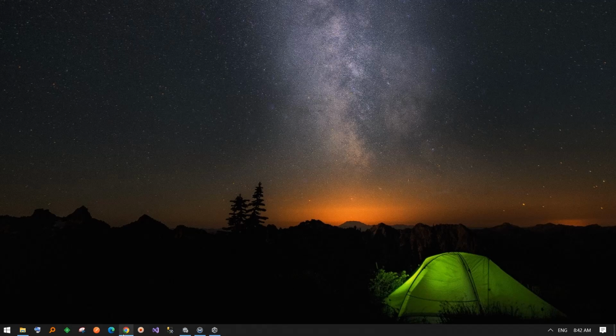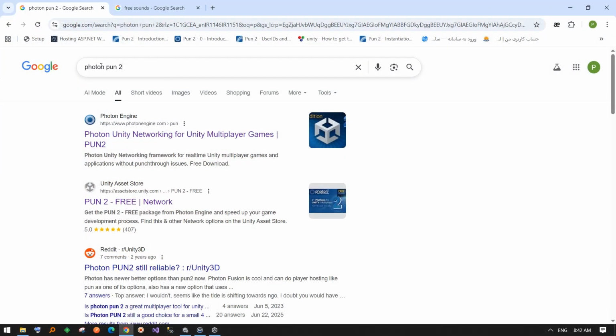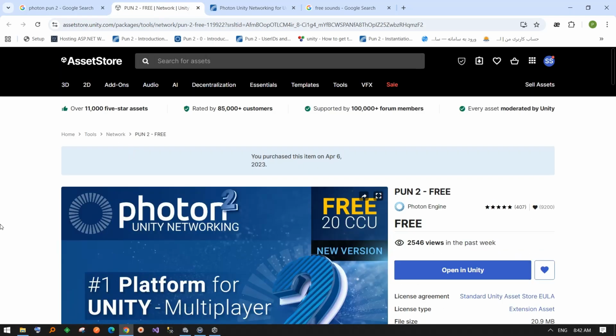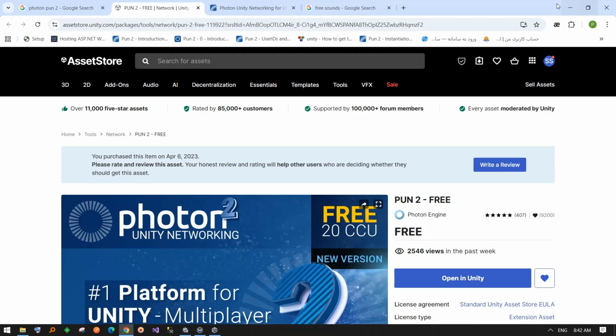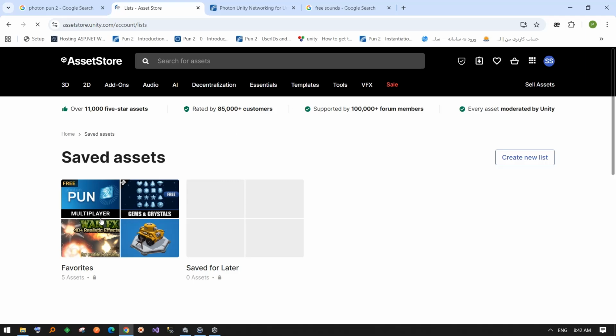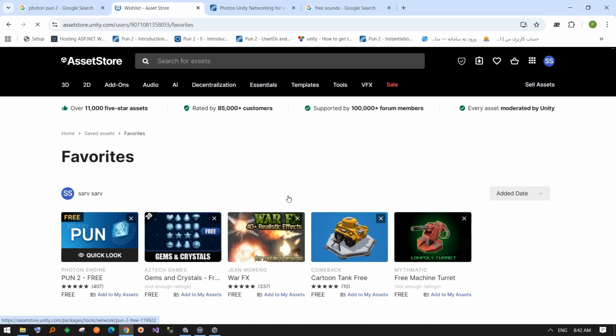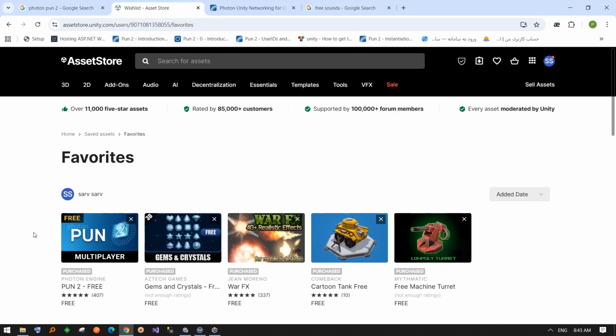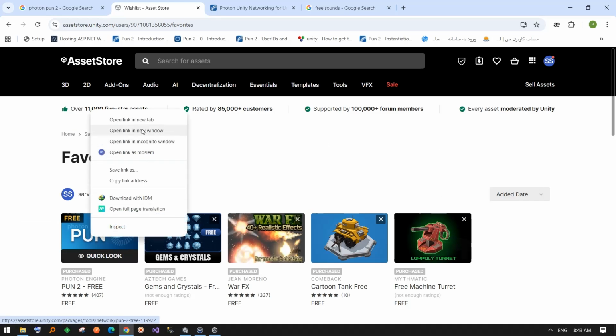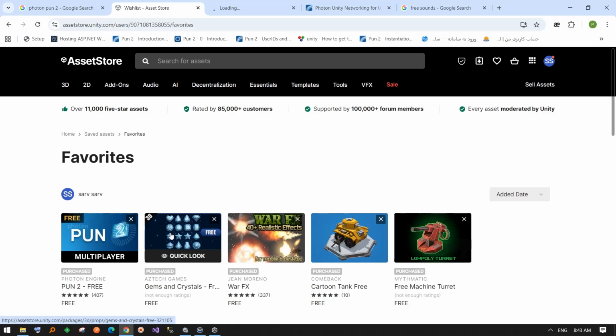To import the assets needed for the game, we'll go to the Unity Asset Store and the official Photon Framework website. You can easily type Photon PUN 2 in the search box of your browser and open these two resources in separate tabs. I previously saved a set of assets for this game in my favorites and will go through all of them together. You can also easily add these assets to your own panel and import them into Unity by searching for the title of each asset. We'll open these 5 items in separate tabs in the browser.